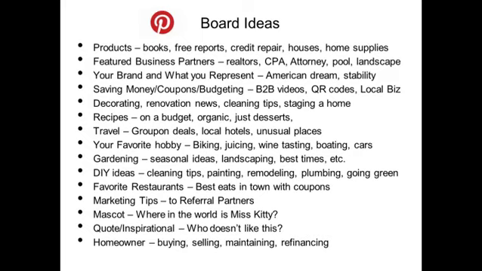So you can put up money-saving coupons and budgeting. You can use QR codes to do that with. You can use the videos, do a mixture of things, just ways and ideas on how to budget and save money. Great, great, great idea for a board.